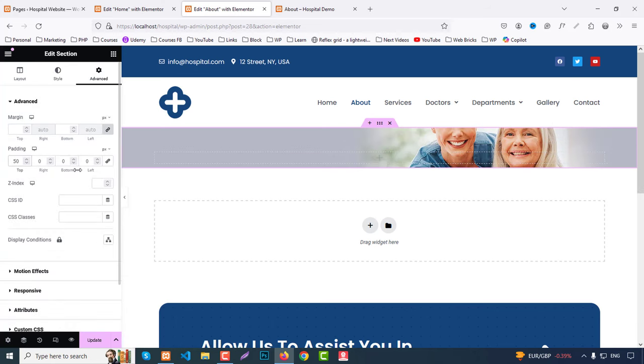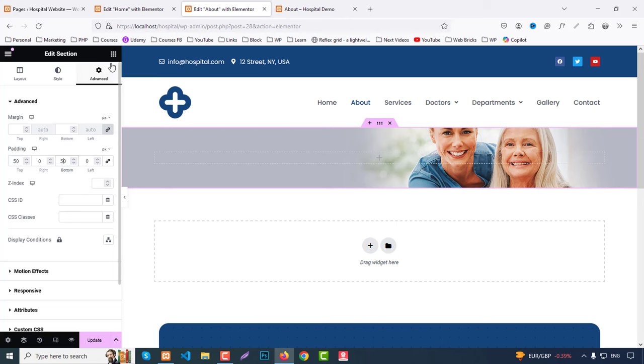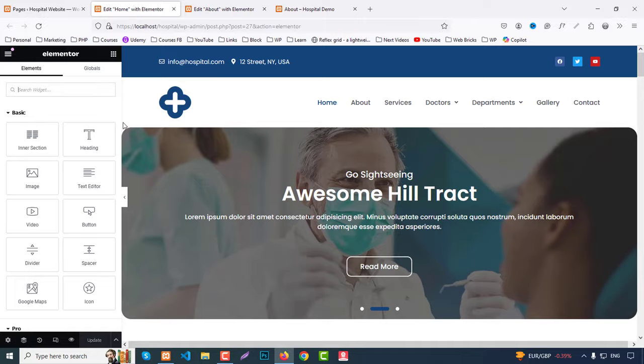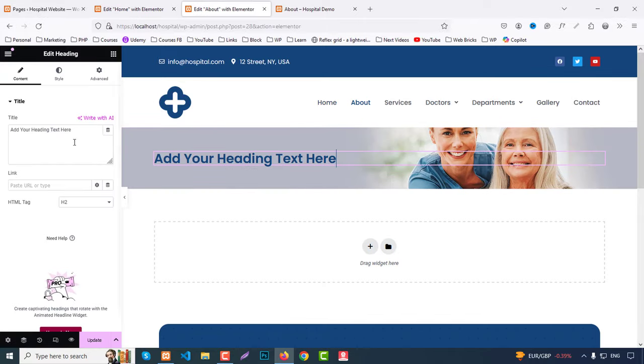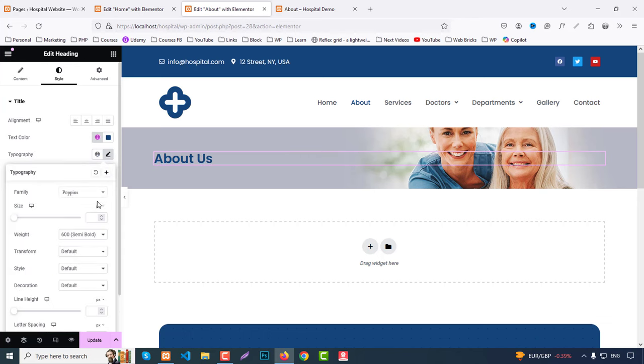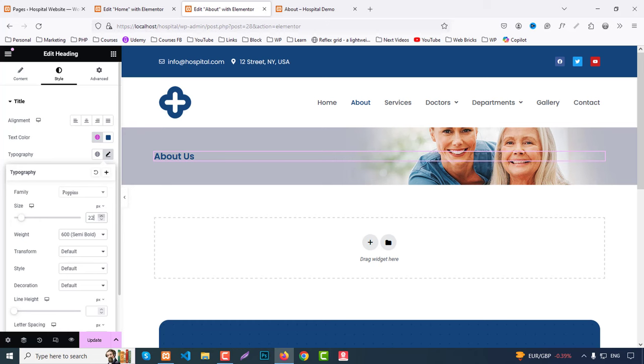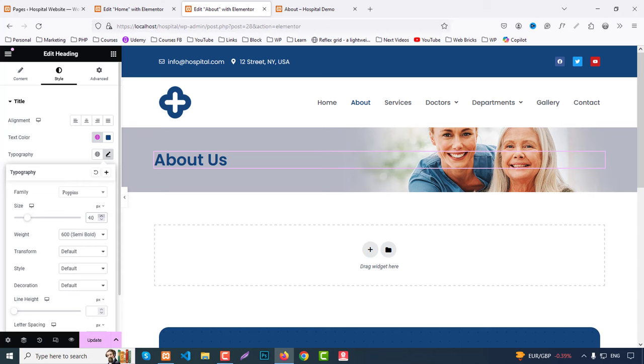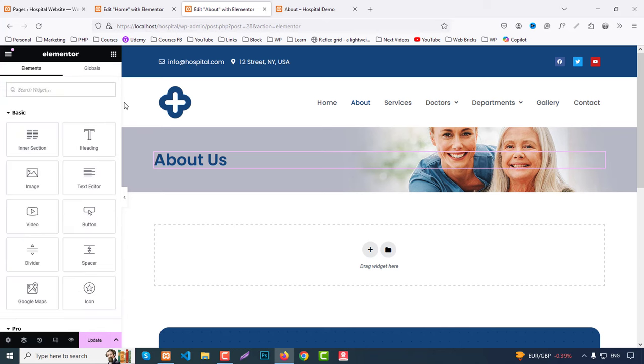top 50, bottom 50. Then we have a heading part, so just write here the heading. The heading was about us. Just write here about us. I think this color is perfect. Go to style, typography 22, 30, 40. That's fine.